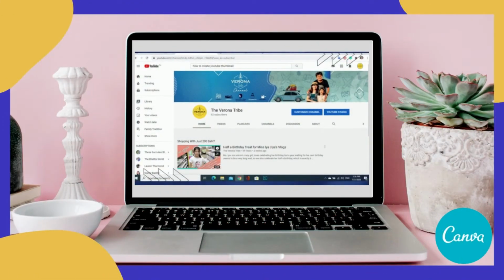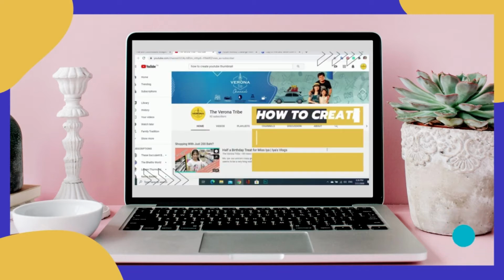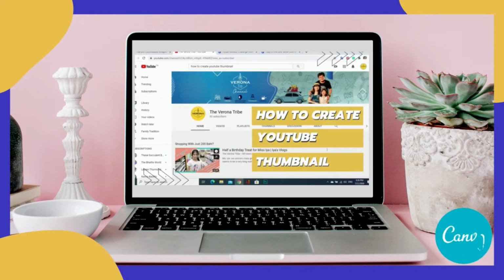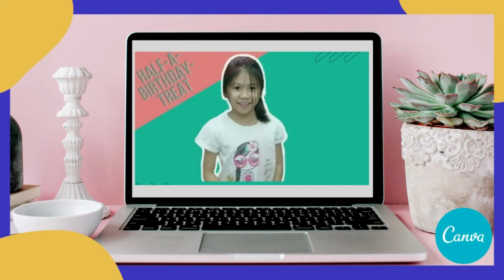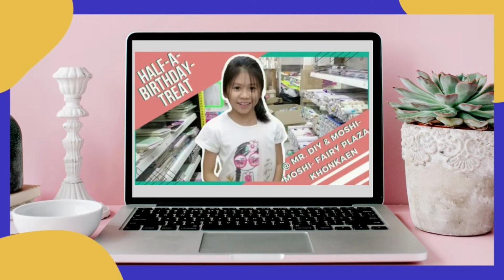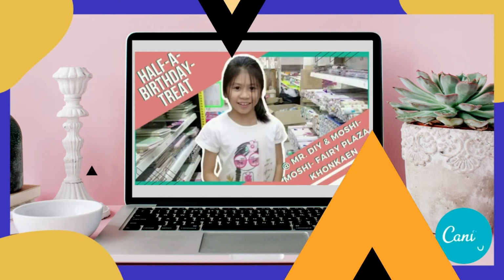Last time, I shared with you how to remove the background of an image using Photoshop and remove.bg, and create a white outline around it so that it will look like a sticker. This time, we're going to arrange everything in Canva and do our thumbnail there using the image that we created last time.